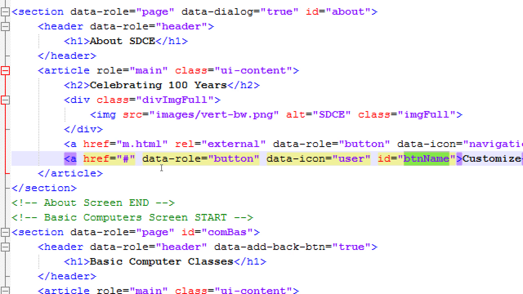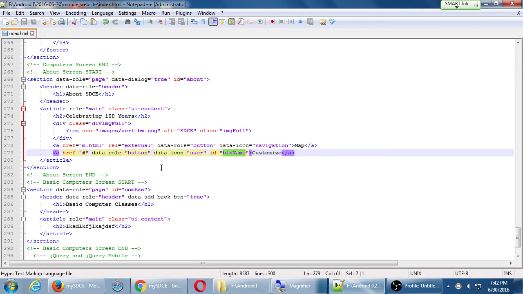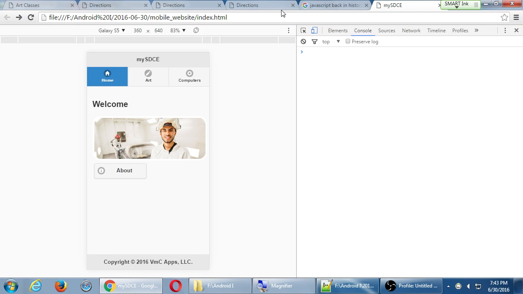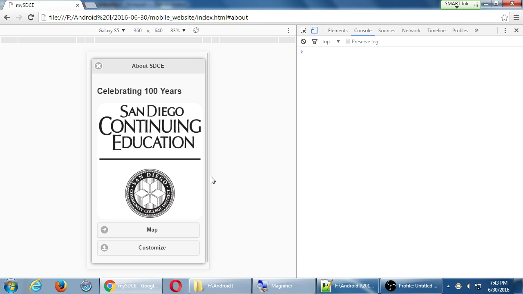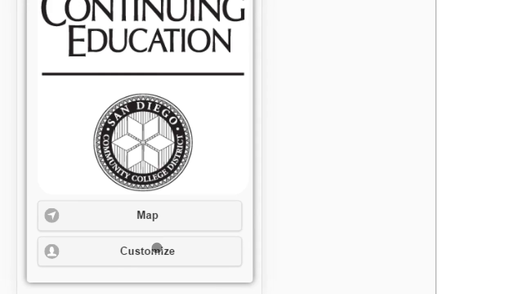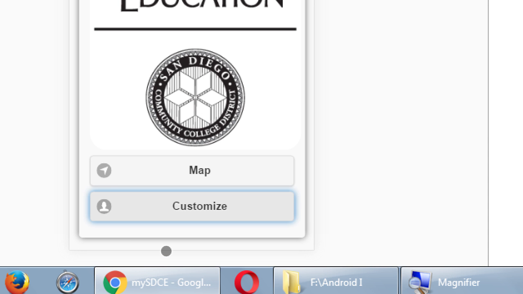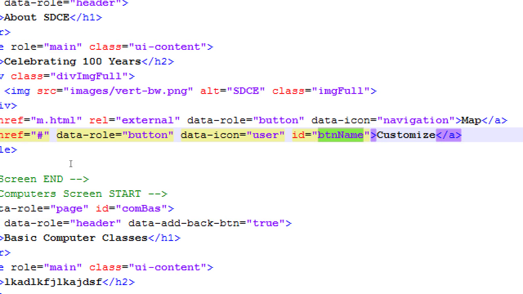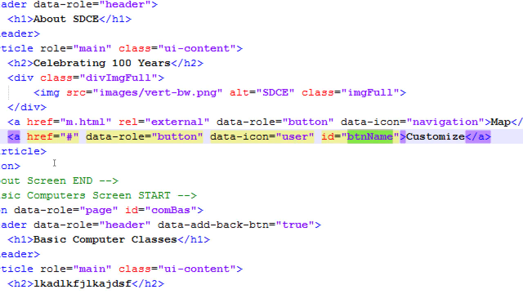We're going to write some JavaScript code now so that when someone clicks that button, something happens. Just to make sure it's set up as I envision it so far, I'll open up the screen just to quickly see. I've got a map button, a customize button. There's the user icon. Clicking on it, nothing happens. This is our trigger. We've got a button to click on. Now we're going to write some JavaScript.